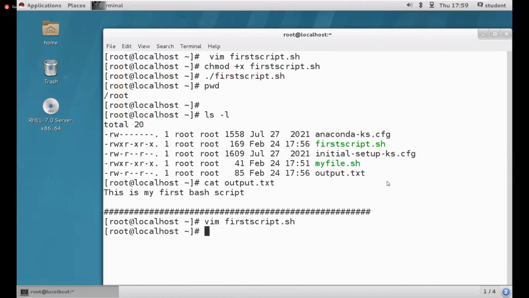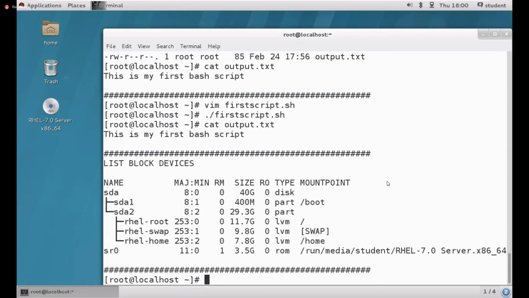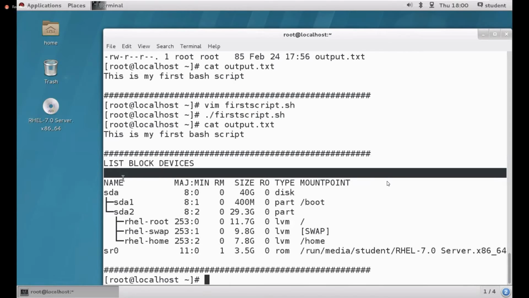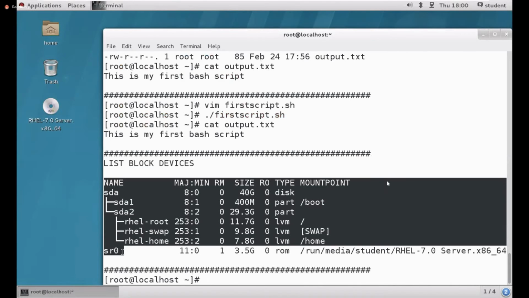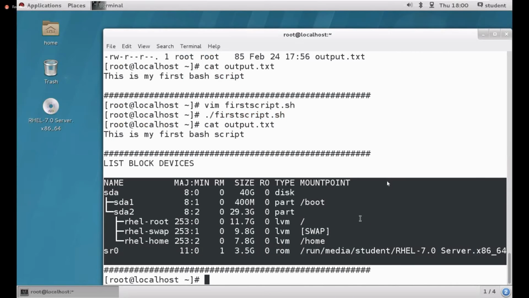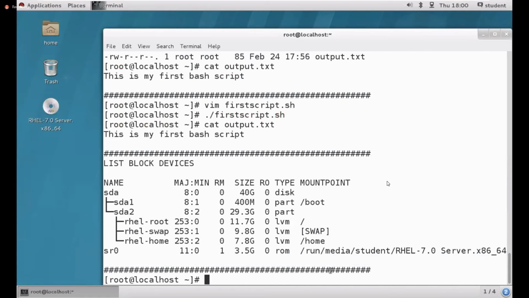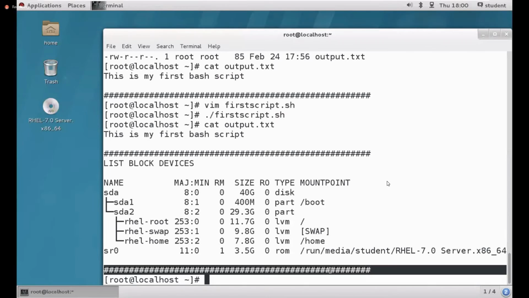Save and quit. Right? Then cat. Got it, guys? Space, and the lsblk command output. Clear? And then space, hashtags. So like this, you can write anything. Okay.